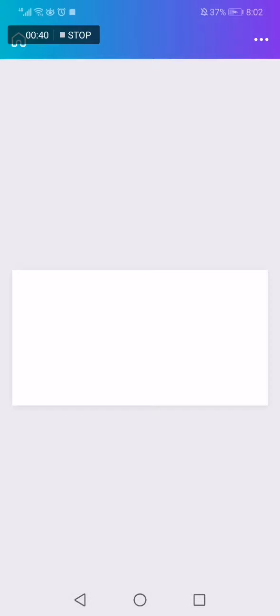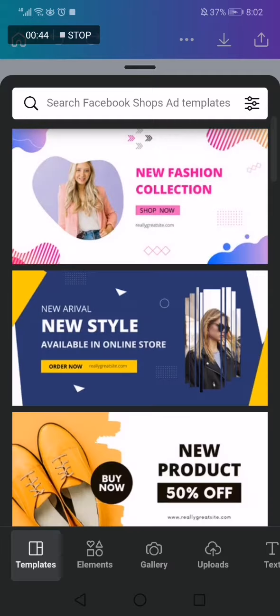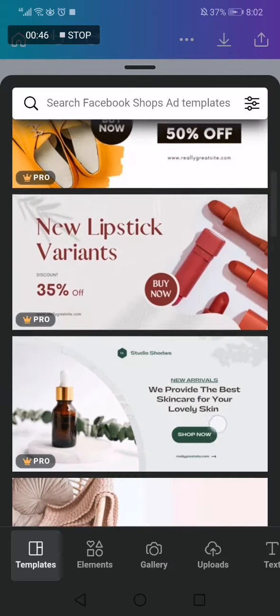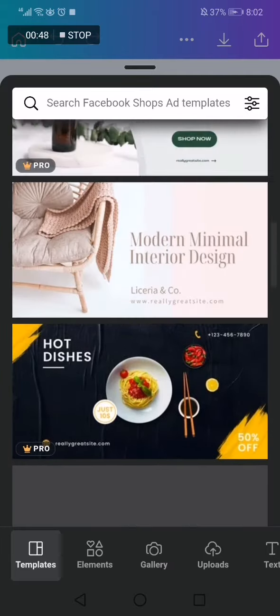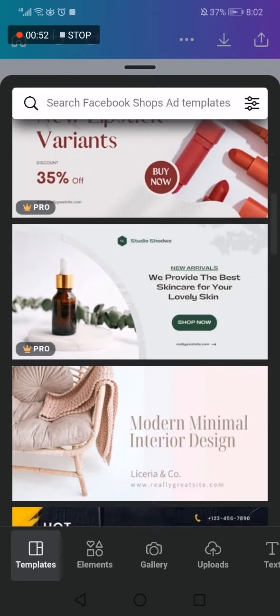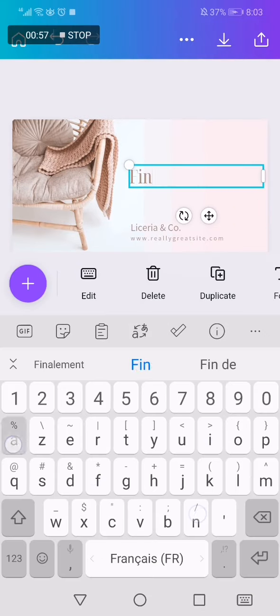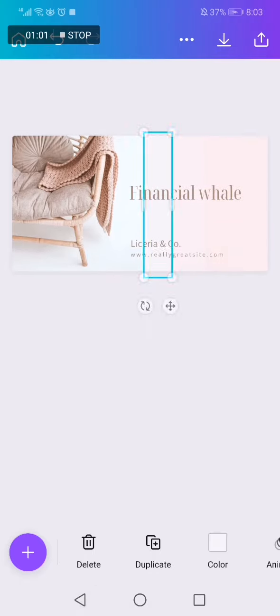It will give you the template right here. Now choose any template here and edit it as you want, like this one, and click on it. Now click on the text. You can change it as you want. As you can see, you can change this one also.